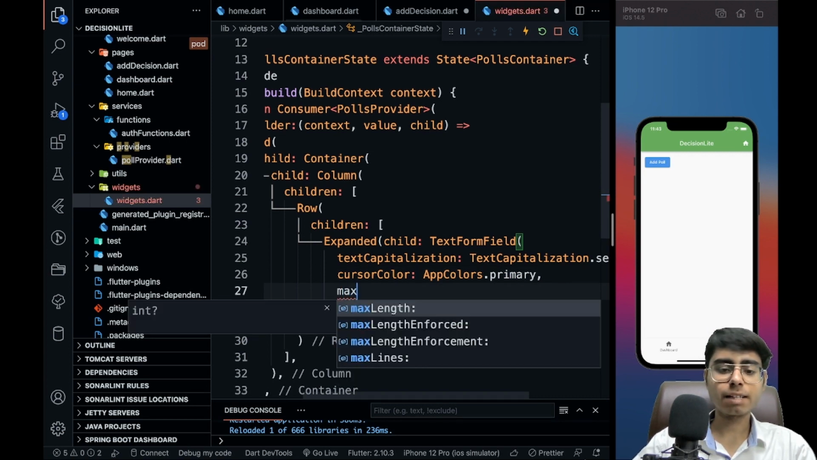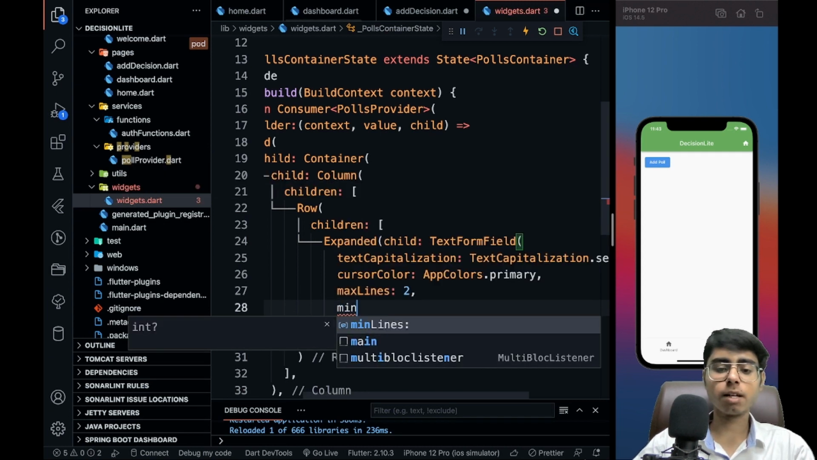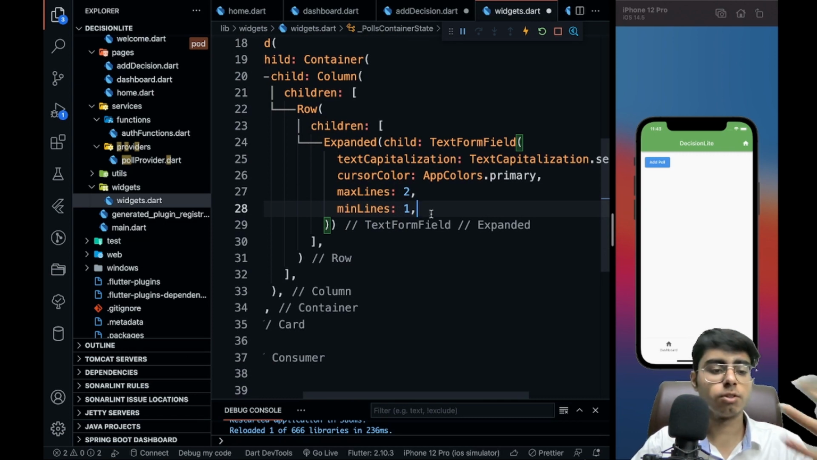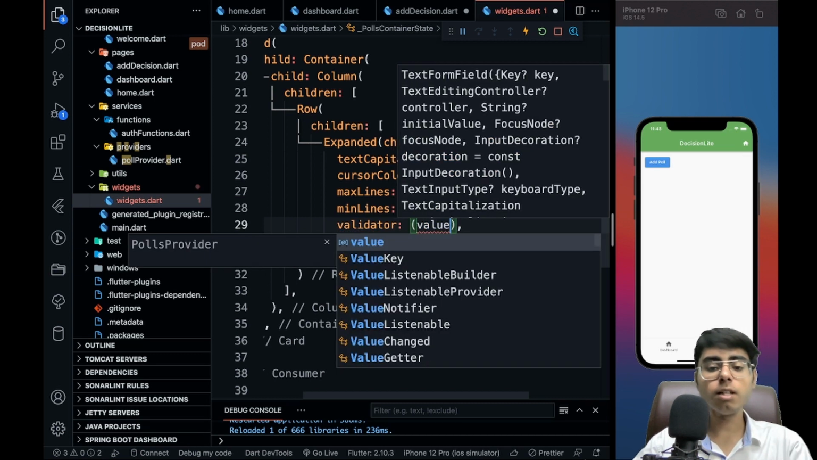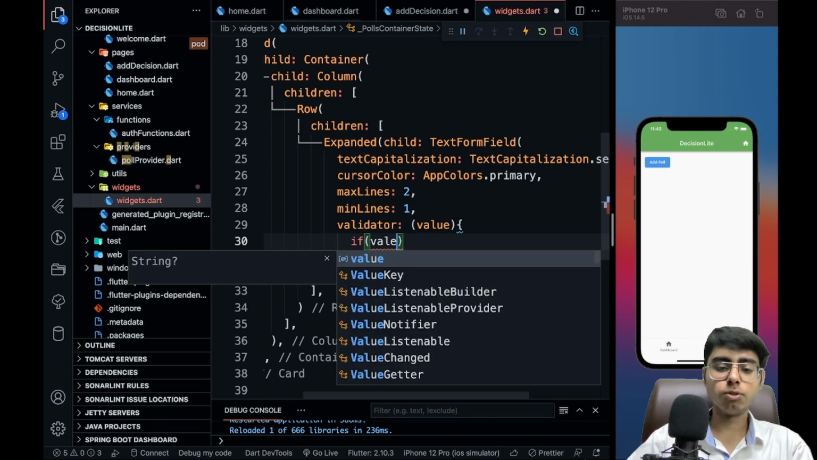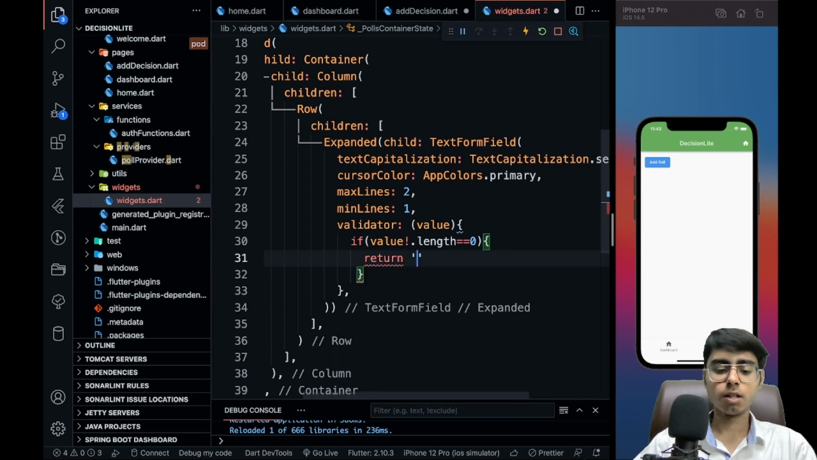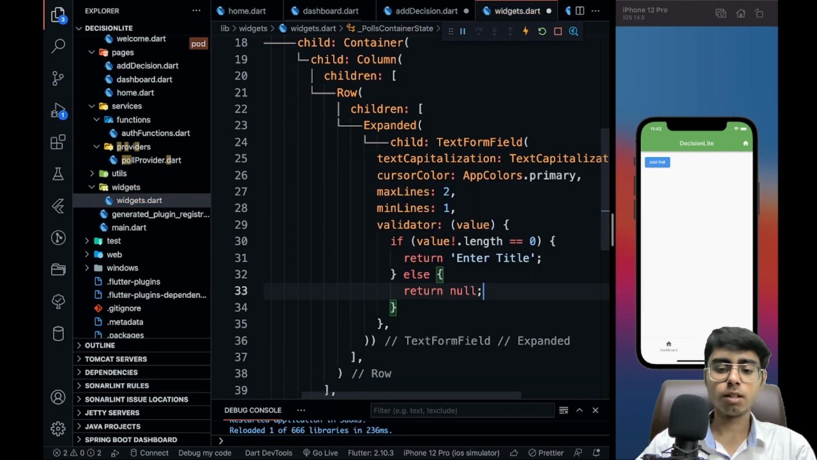Then I'm going to have maximum number of lines that are allowed, it is 2, and minimum number of lines that are allowed is 1. You can skip these conditions, but I want to keep it very authentic, so that's why I'm putting all these conditions. And validator, of course, if the person has not entered the title, he will not be able to move forward. So value, if value dot length is equal to 0 with a null check, I'm going to return enter title, else you can return null.